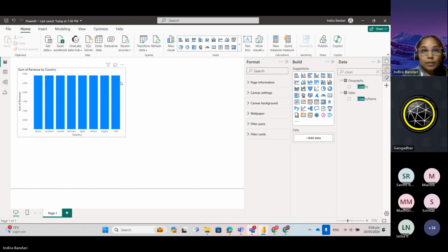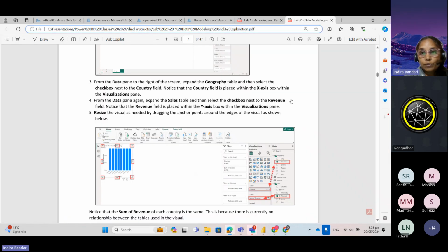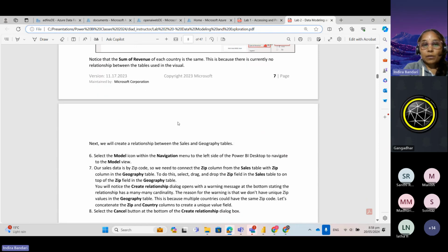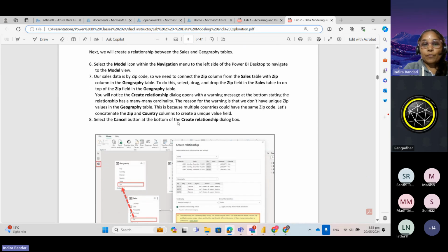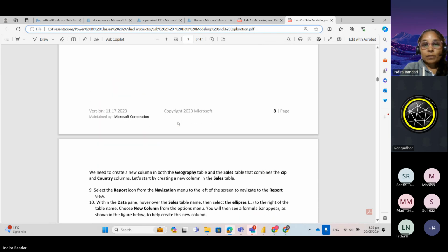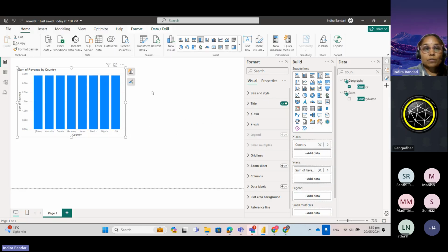Okay, that's good. So that's what I was trying to show earlier, and the same thing they have also given in the instructions. Okay, now we have chosen that. Now select the model, and then we need to create the zip relationship. Now we can create the zip, but many to many. Zip and country. Okay. So now let's try.